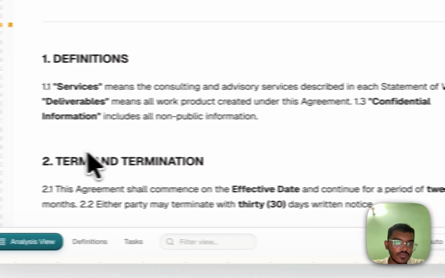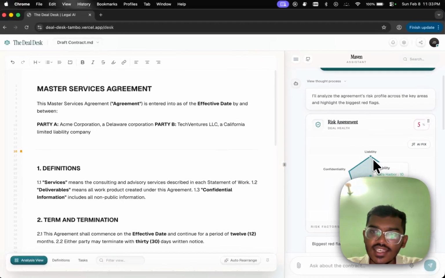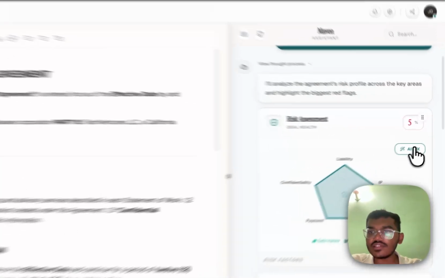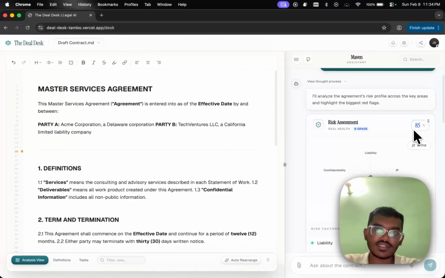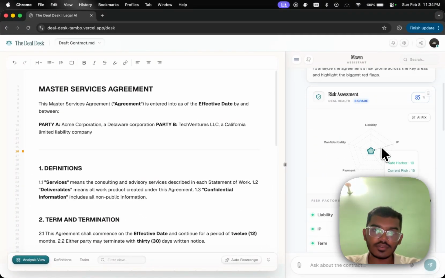So if I just move my camera here, what you could do essentially is see where you are lying, right? And the engine basically also suggests an AI fix. If I click on AI fix, what it does is basically narrows down and lessens all of these risks here.